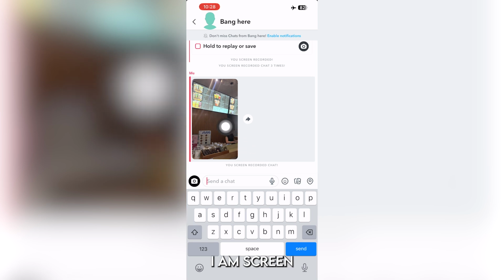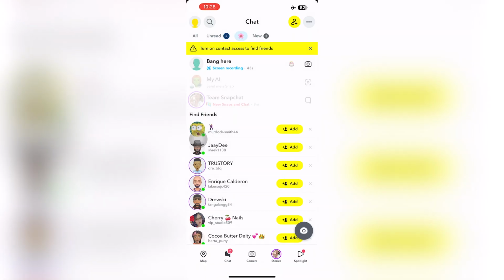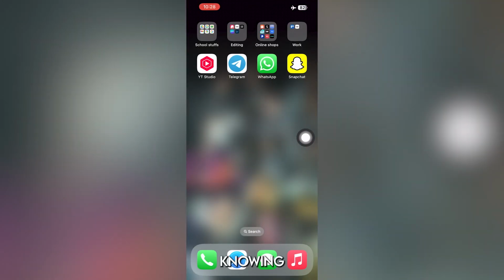In my case, I am screen recording this, so there's a notification, but the notification that you send or save a picture doesn't notice it. So that's how you can save pictures on Snapchat without them knowing.